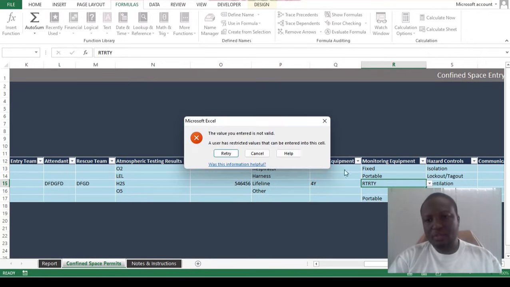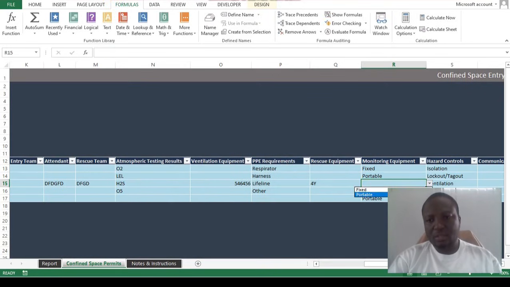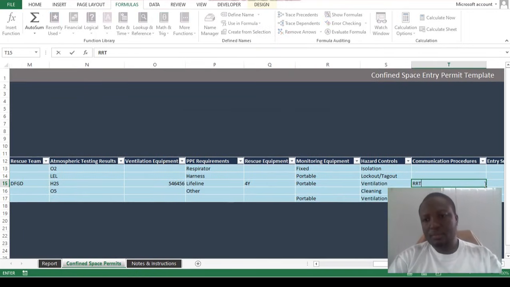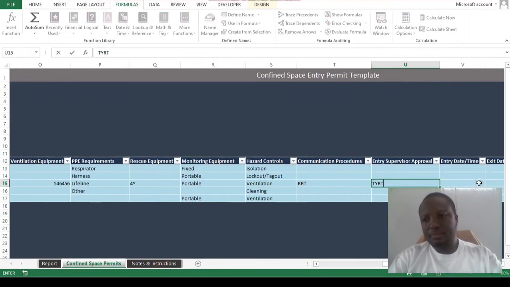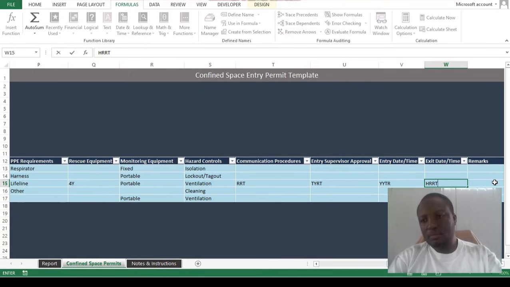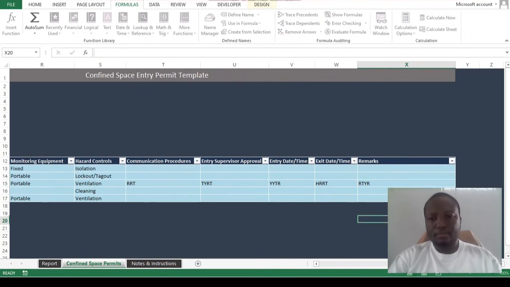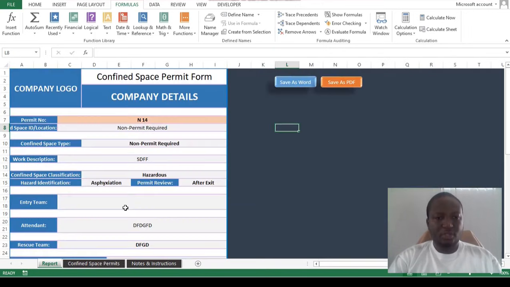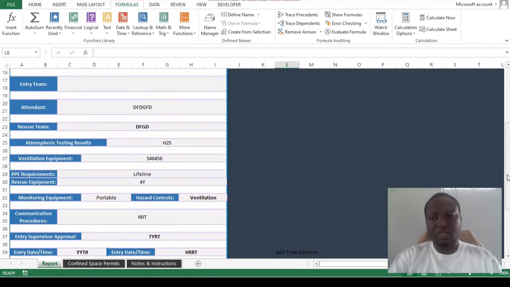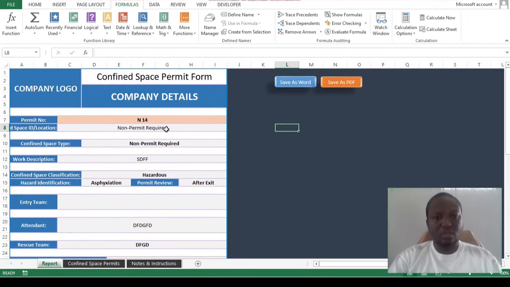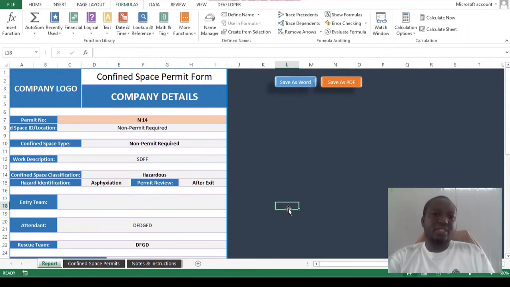Oh, here we have a drop down list. So to use the drop down list here, let's go back to the report. As you can see, the formula will automatically retrieve data for all those cells in this row, in row 15 with the ID number N14. So basically, this is how you can use this report form.